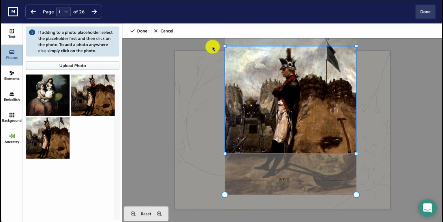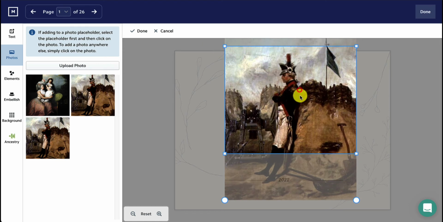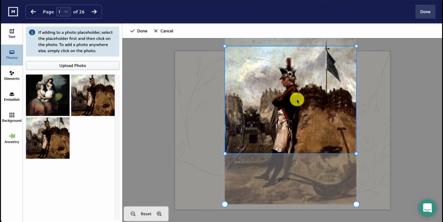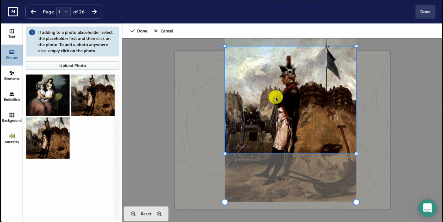You may also move the photo by clicking on the photo and dragging it within the crop box. Select Done from the top white toolbar to save your edits.